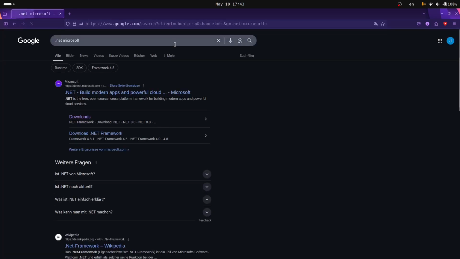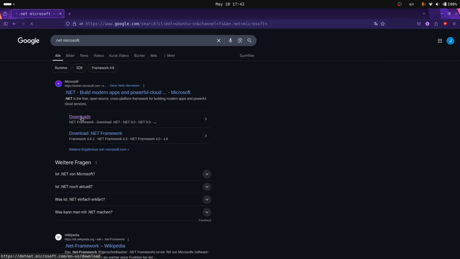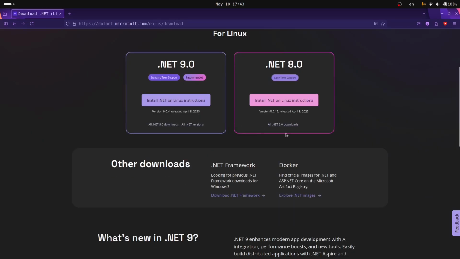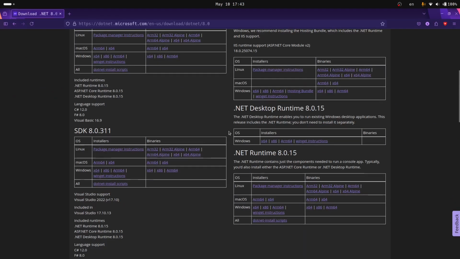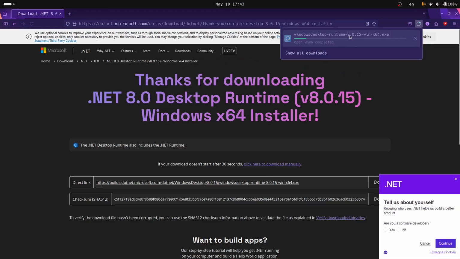Now we go into the browser and just type .NET Microsoft. Go to downloads. We need the version 8.0, and we need the Windows version, since Wine basically translates Windows to Linux. So we're gonna go to x64, download it, click on it. It will start downloading.